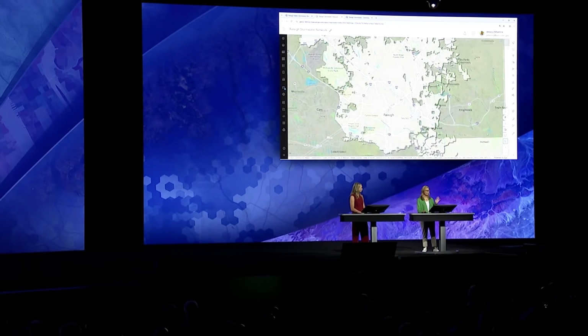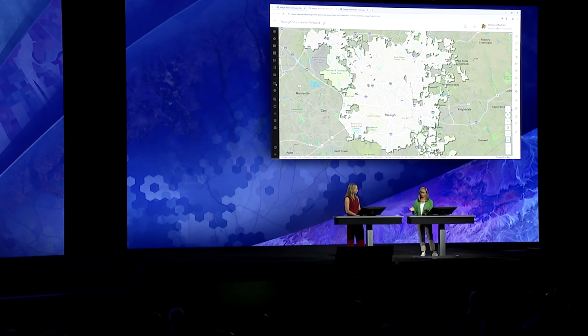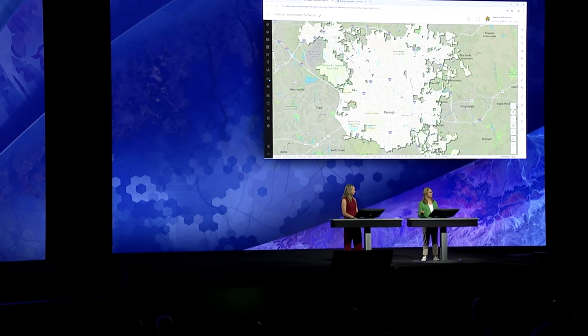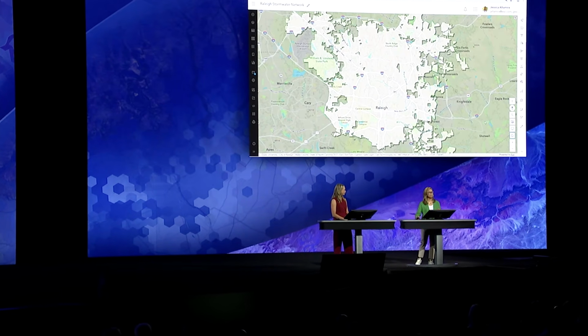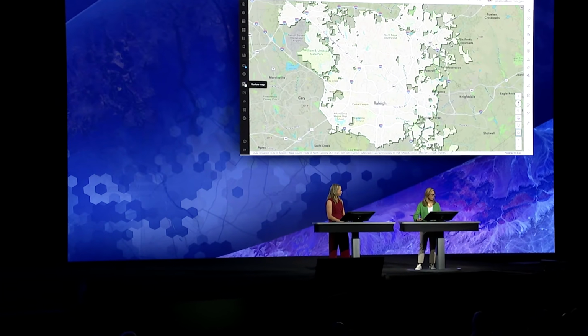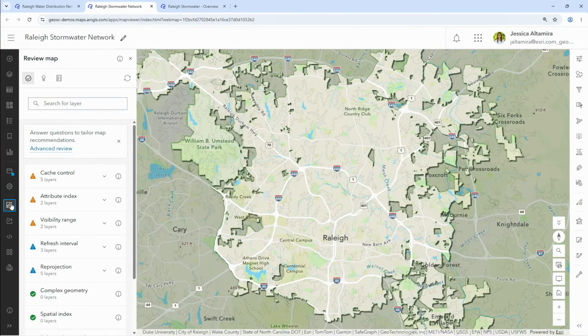Okay, number 5. We all struggle to create maps to scale. There is a new tool to help improve scalability. This is the Review Map tool. It recommends best practices before we share our map.